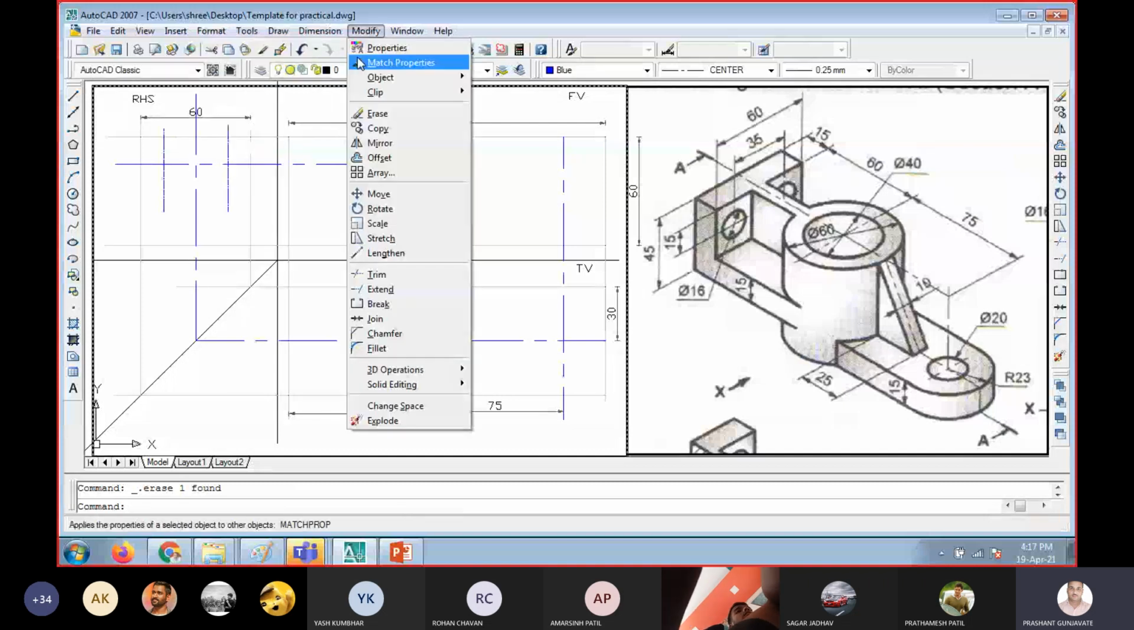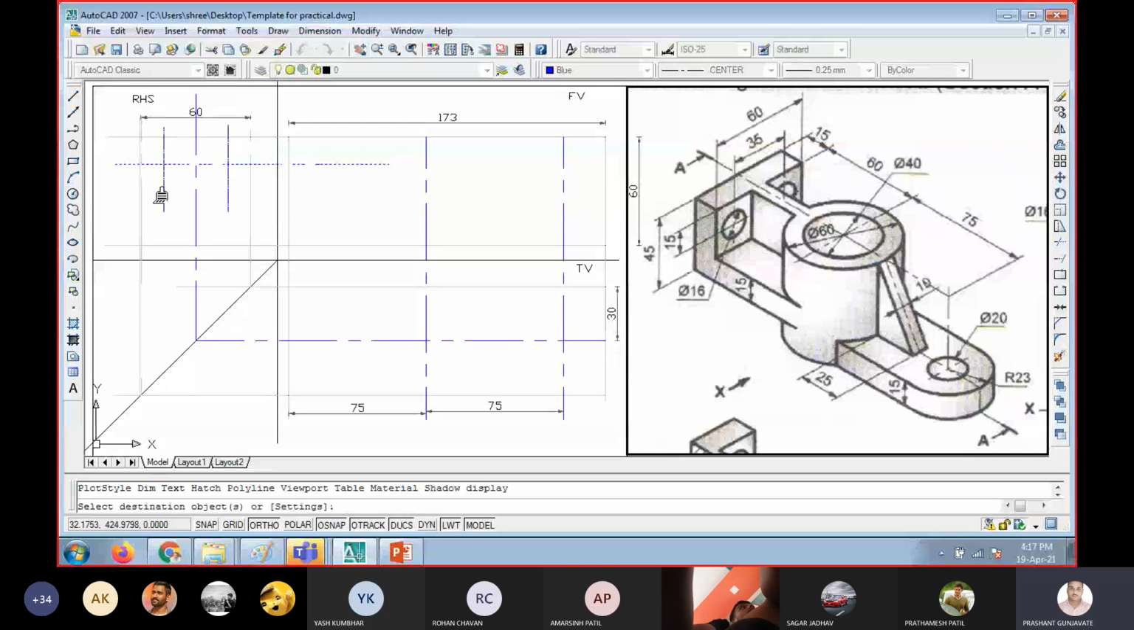Match properties, this line to here. This is hidden line, this is center line. So let us count the center points. So this one is C1, C2, C3 and C4. Let us name this BT. So it will be C1, C2, C3, C4.